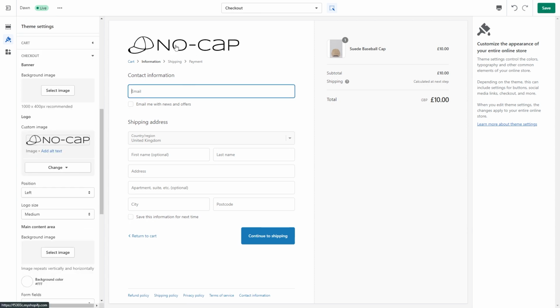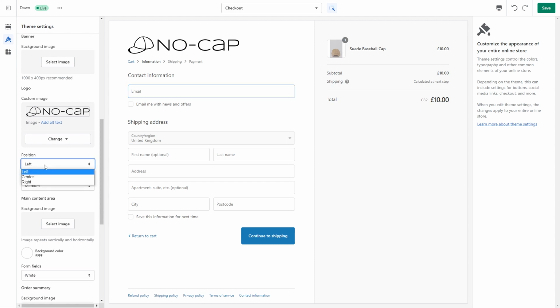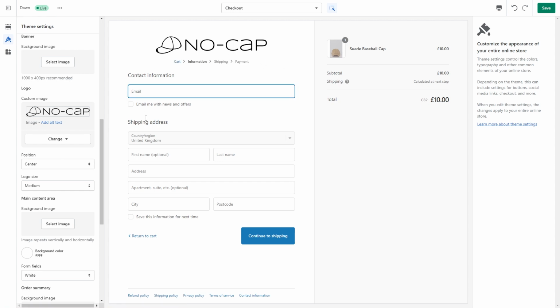Now you can see at the top, instead of the text, we have our actual logo, which in my opinion looks much more professional. And then we can change the logo position, left, center, or right. So let's have a look. We had left. Now we can have a look at center. To be honest, I do quite like center. And in fact, I think I'm going to leave center enabled.